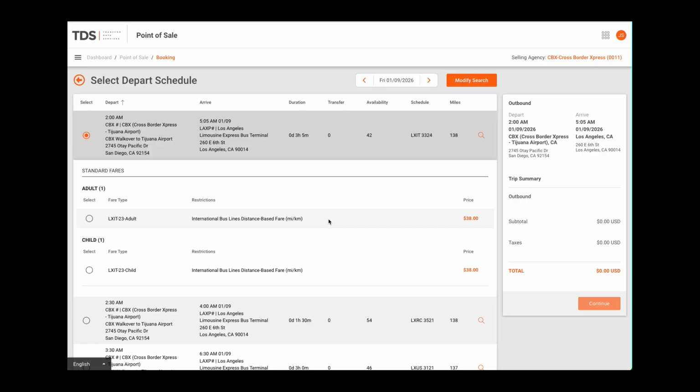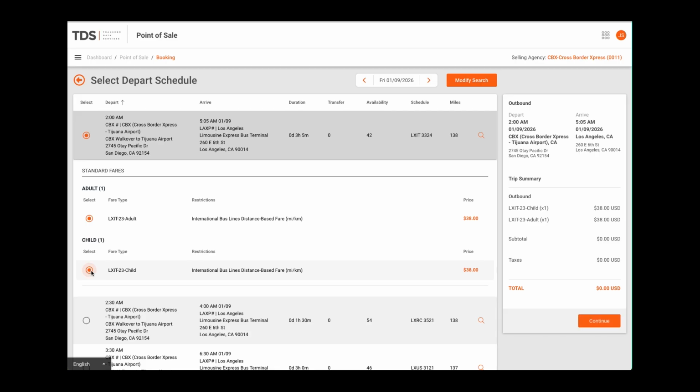Some carriers use point-to-point fares, some have special case fares, and others may offer options like non-refundable versus refundable fares. You'll also notice that fares are shown by passenger type. An adult fare and a child fare may be priced differently, and the restrictions text may also vary by passenger type. Now we will select the fare options we want, and you'll see the order summary appear on the right-hand side of the screen. This panel shows what we've selected so far, and the pricing totals up to this point.